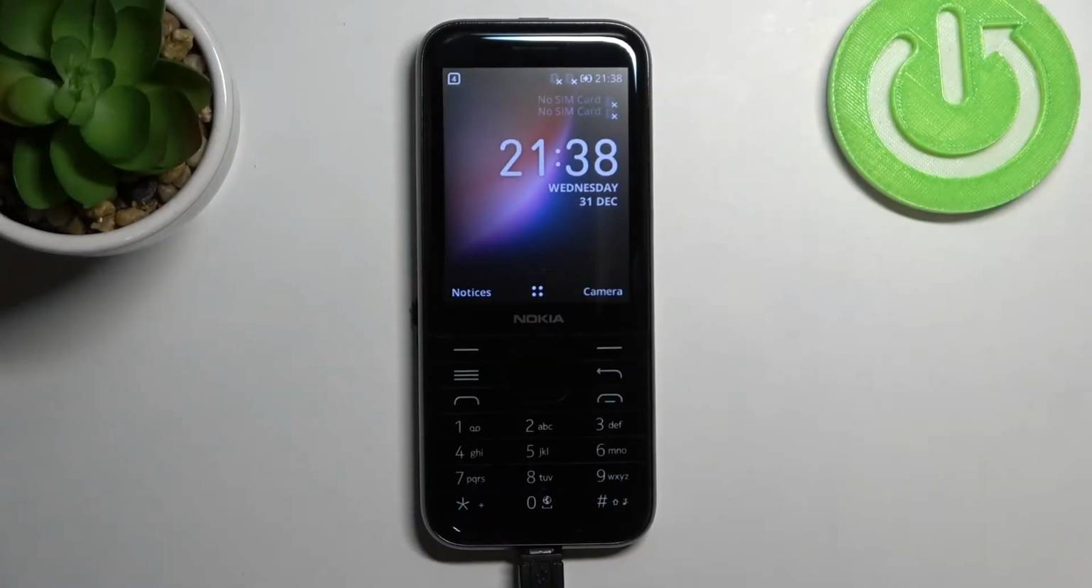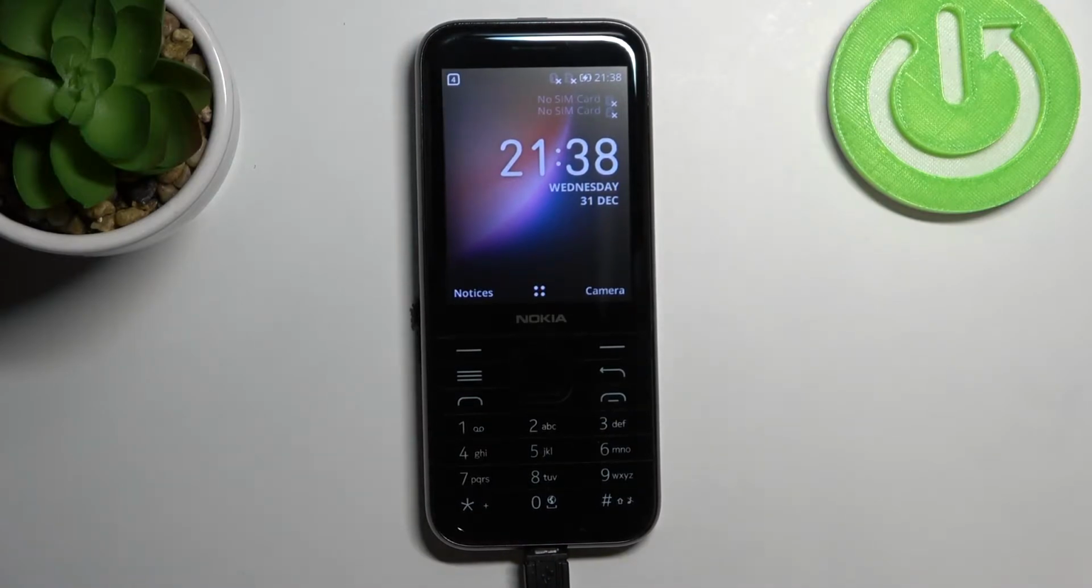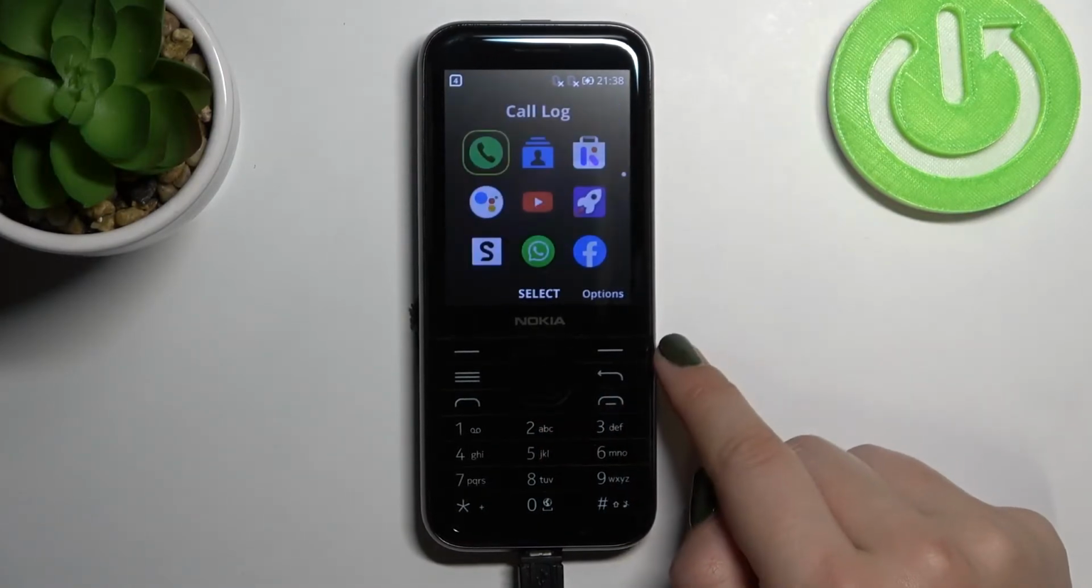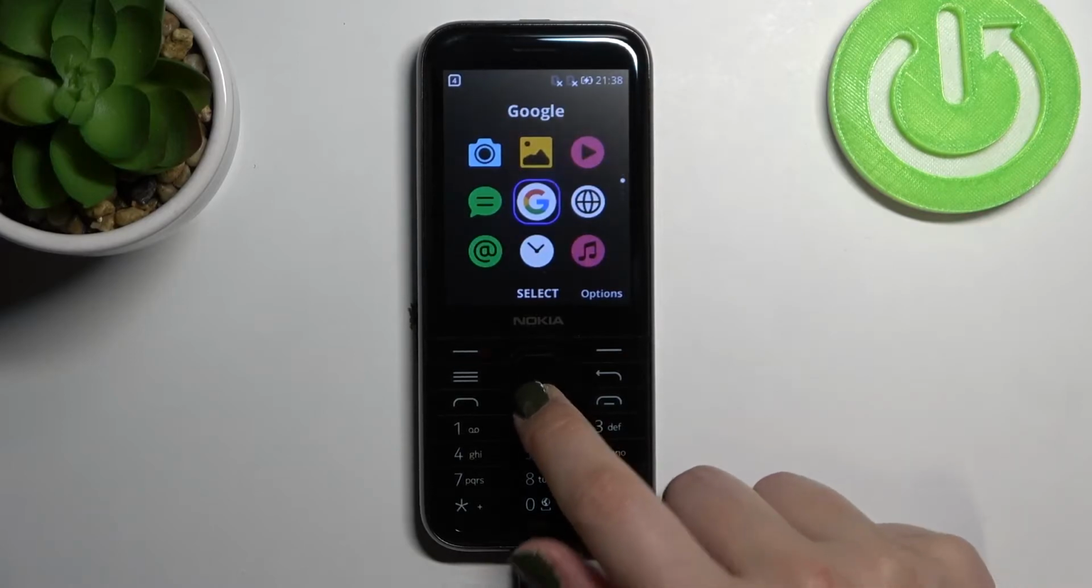Hi everyone, in front of me I've got Nokia 8000 and let me share with you how to turn off dial pad tones on this device. So first of all, let's open the list of apps, and here we have to go to the settings.